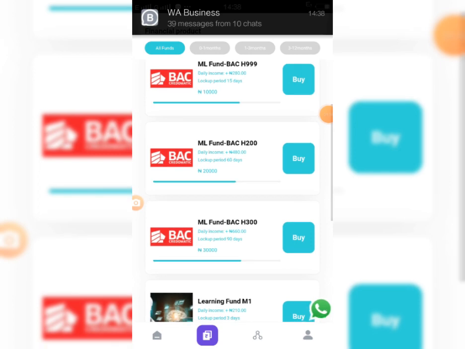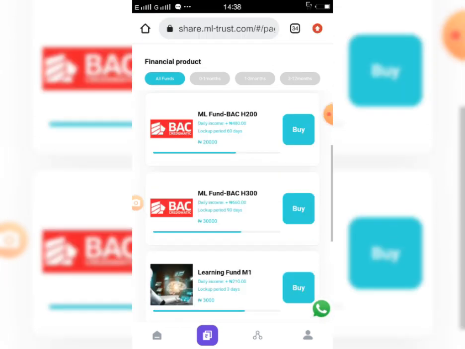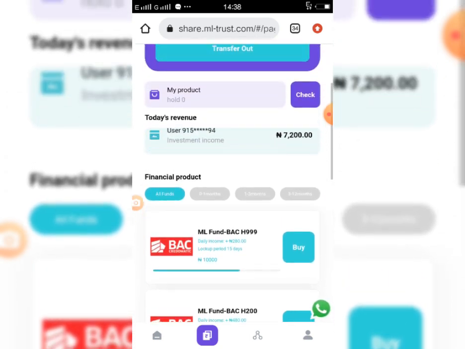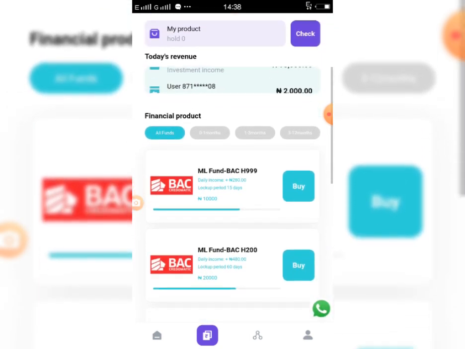So you just click on all this buy here. When you click on it, you get paid. So you just click on the one that is equivalent to the money you deposited on this site and start making your earnings.